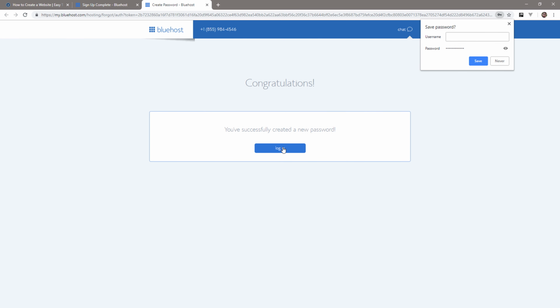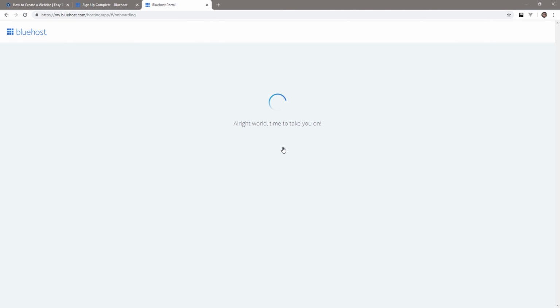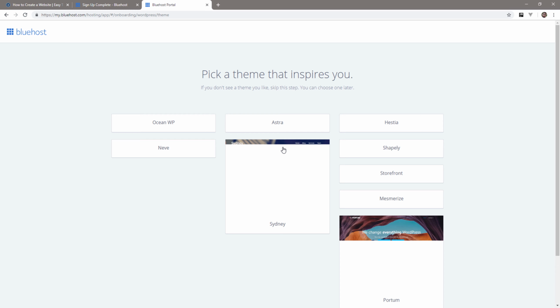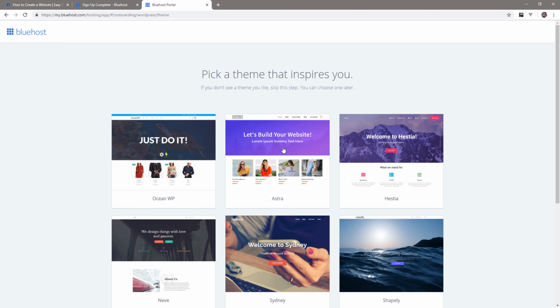From there, click Login and Bluehost will log you in the account automatically. Remember that after the registration is done and after you have set your password, all your relevant information of how to log in Bluehost and how to find your website will be sent to your email. Now we are going to the third step of our video, which is installing WordPress with a single click.